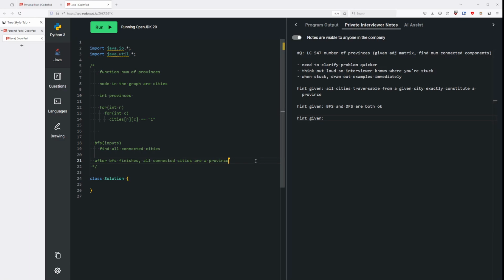Keep thinking. So let's get rid of that for now. We can leave it. We have a province. This is our return value. After BFS finishes, what do we do? After BFS finishes, we increment. Well, let's see, BFS, and then we can say, for example, provinces. We find a province.